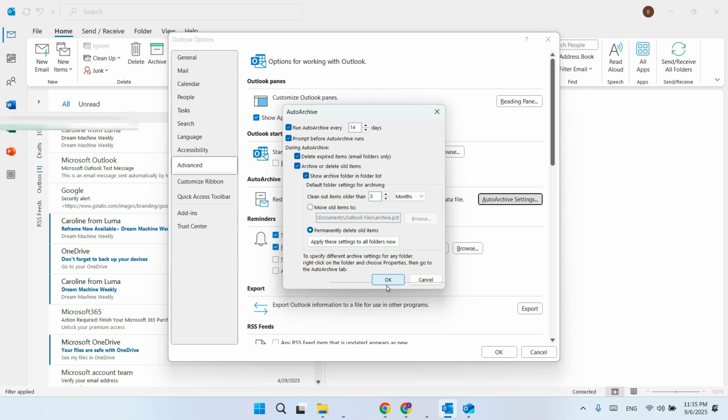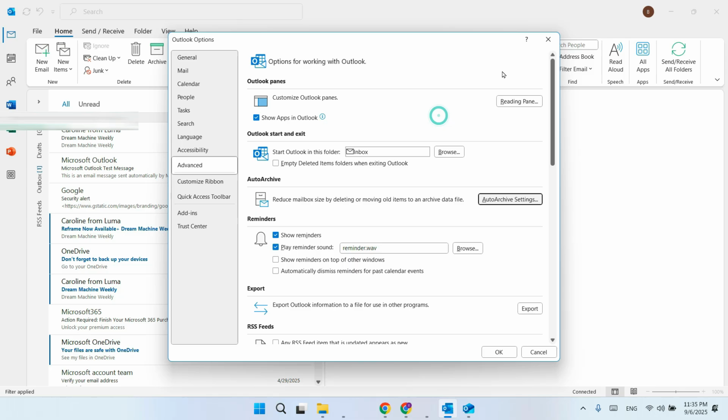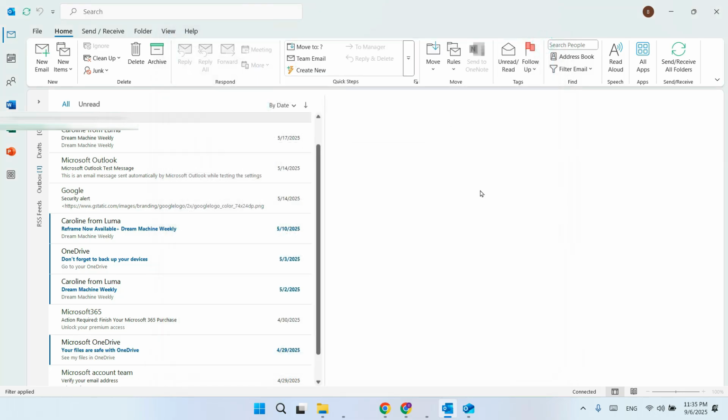So that's it. Advanced Find is perfect for one-time cleanups. Rules are great for automatically deleting unwanted messages. And Auto Archive keeps old mail under control. Make sure to test your rules on a small set of emails before going big, and if you're not sure, export a backup first.